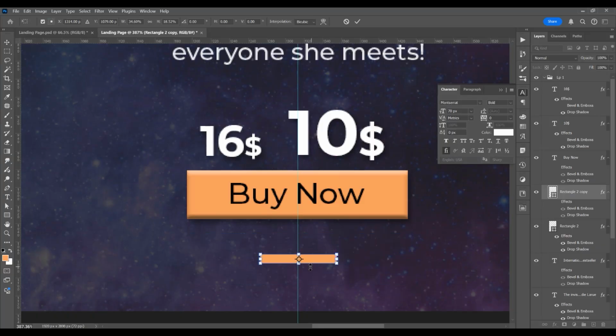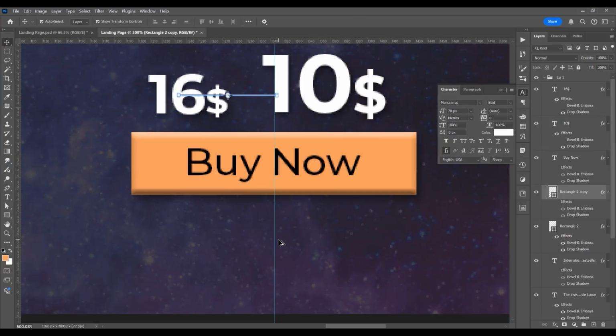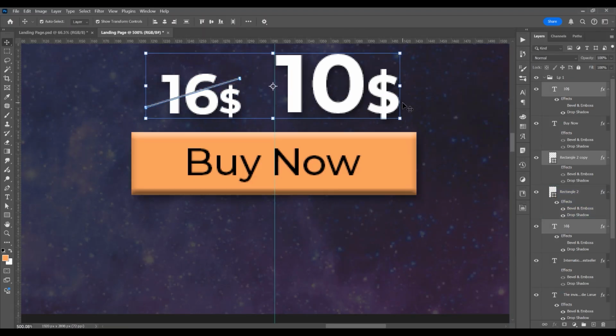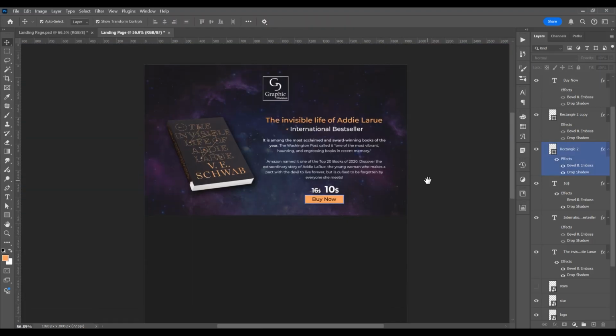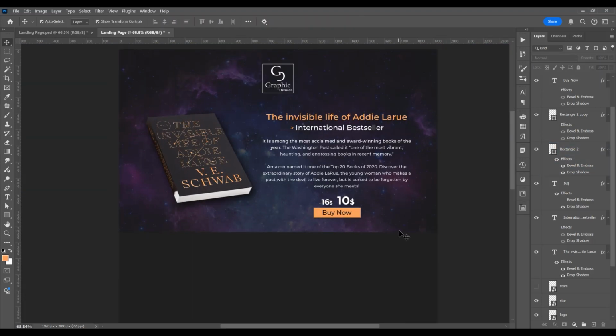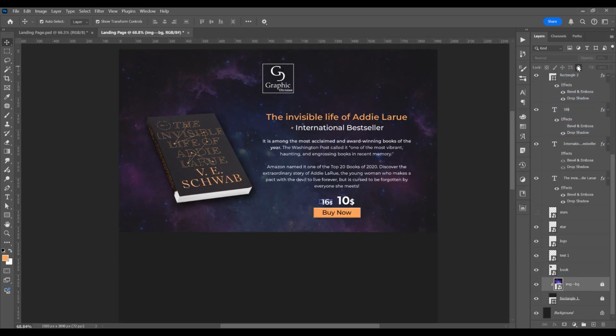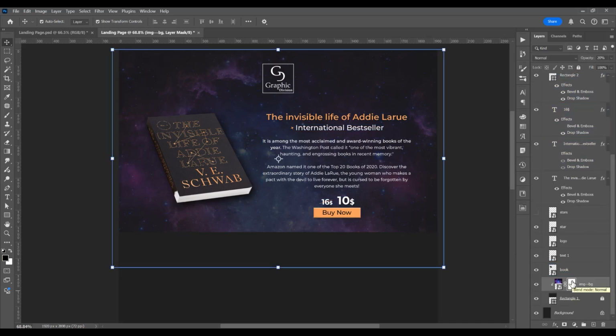I will resize and press Alt, and let's place above on this text. Okay, now let's reposition. Let's increase a little this button. Okay, now this is the first part of this landing page, and I will go to my image and click on this icon to add a mask.